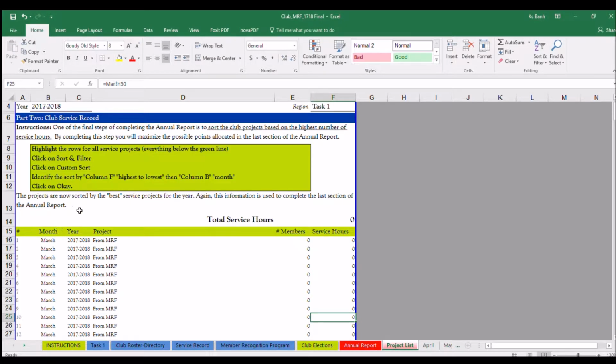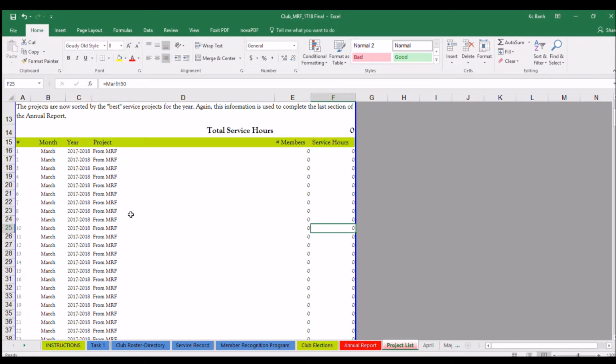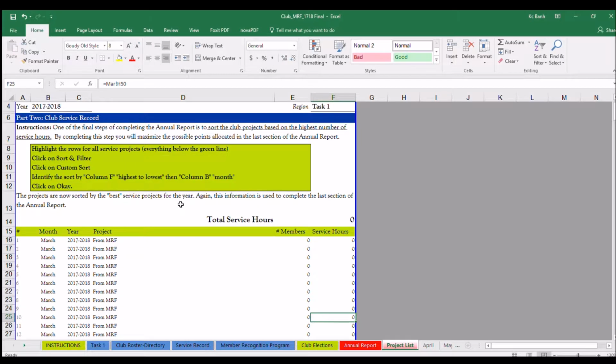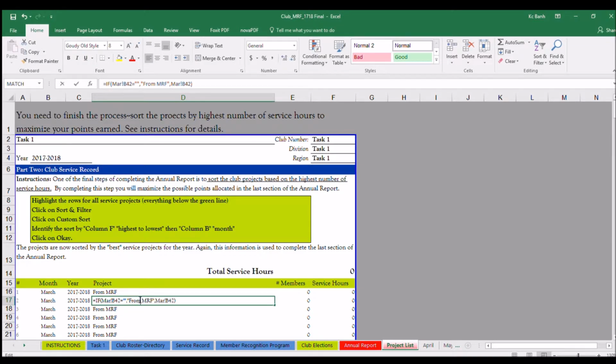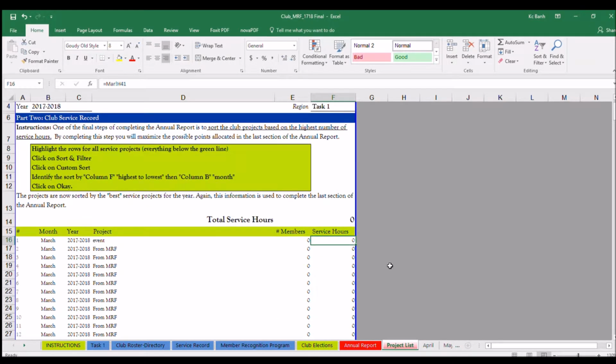The next tab is the project list tab. It's basically just a list of the events you attended, and you would fill it out by month. So you would put the name of the event and the number of members that attended and the total amount of hours served. You would order this from the highest number of hours to the lowest number of hours.